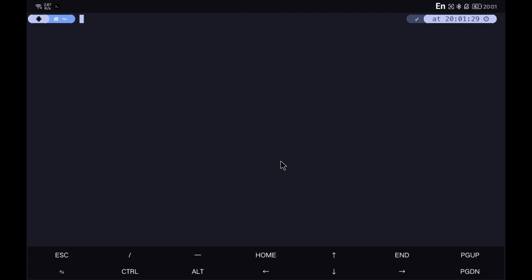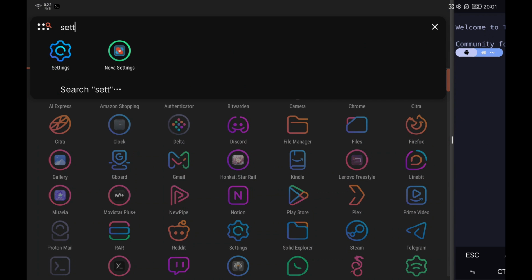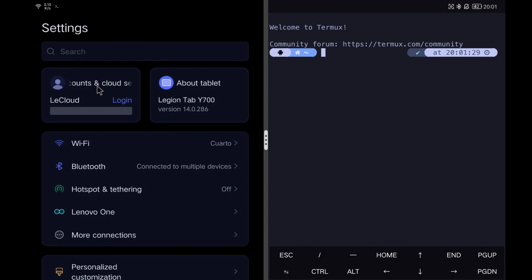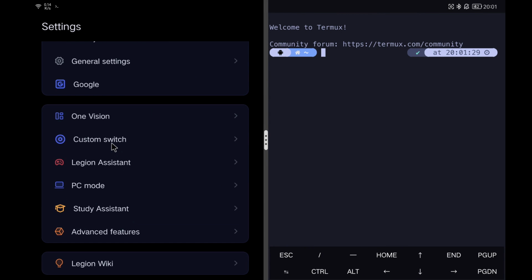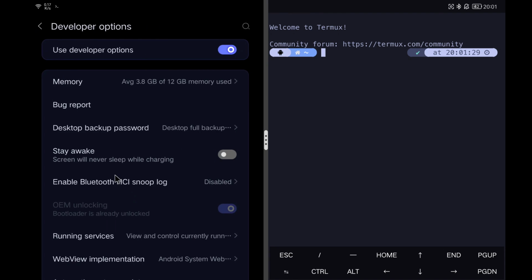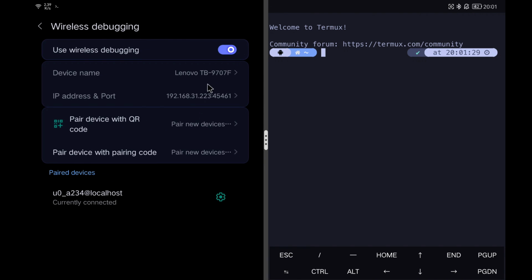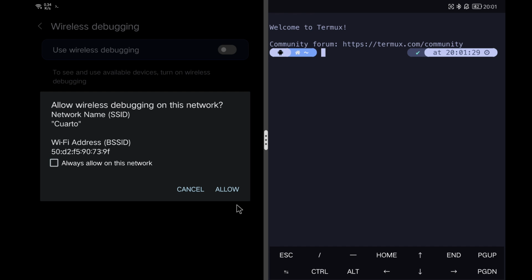To be able to connect TERMUX with our device, we need to have enabled the developer options. Once inside, we go to the debugging options and enable wireless debugging. With this, we will have an IP address and a port to connect to, but first we have to pair TERMUX with our device.